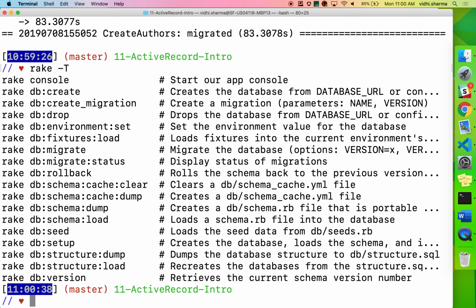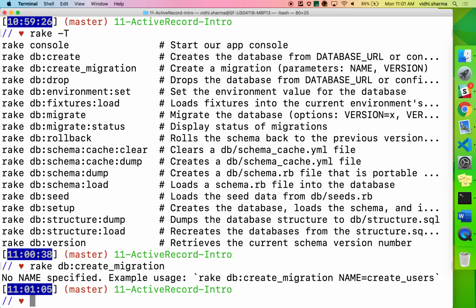Can I hear it a little louder? I heard a few things and I think those are right. So let's hear it out. Exactly, rake db create migration. Okay, now what if I just hit enter? What is it saying?